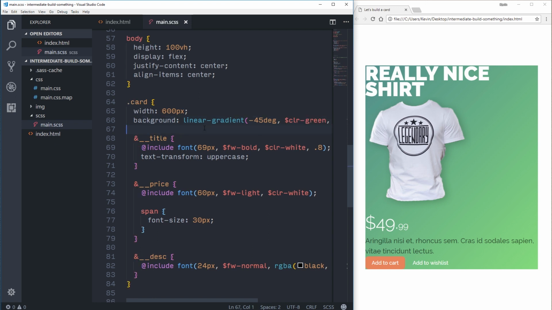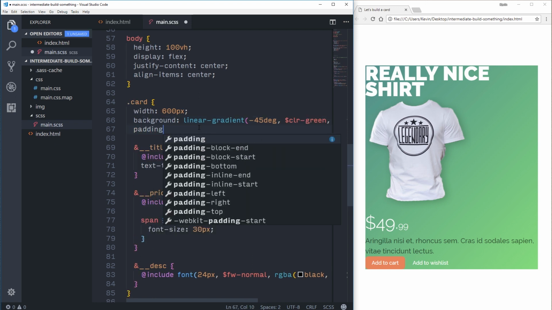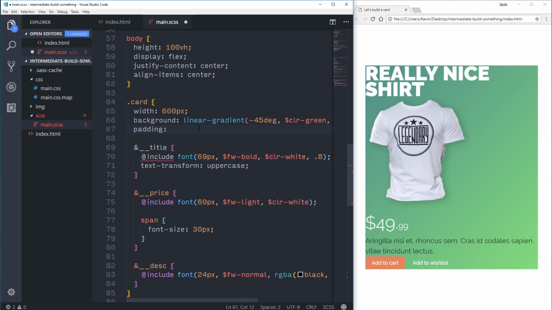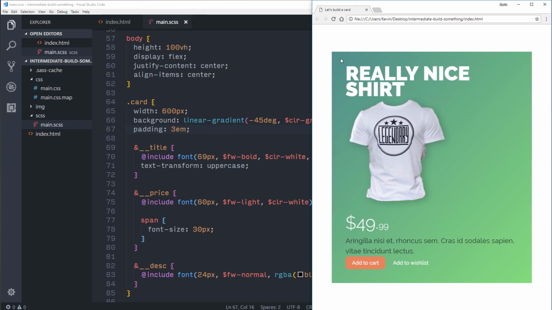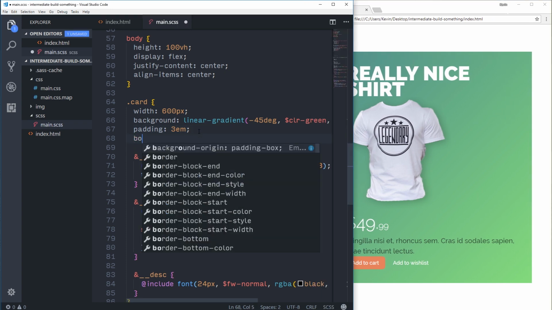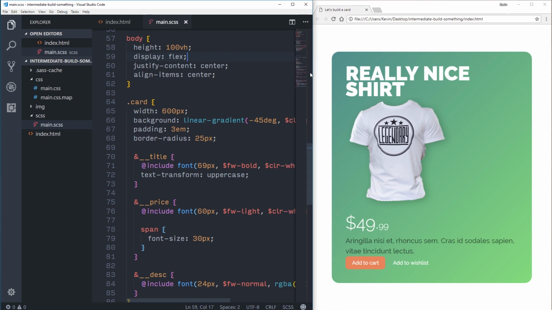That's looking good. Now, obviously, it needs quite a bit more padding. So let's start with that. Padding of, this is going to get changed in a minute, and you'll see why. But let's just start with, like, I don't know, 3em, just to give it a nice spacing all the way around. So that looks okay. And we'll give it a border radius of, I don't know, 25 pixels. So I'm pretty happy with that.